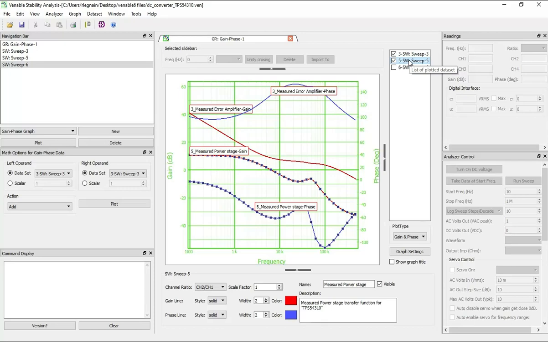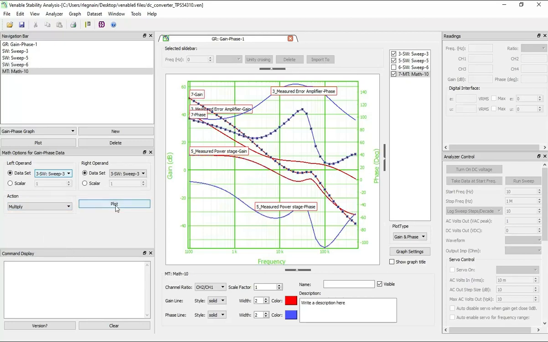To do this calculation, we go to the math tool and we select the measured transfer function dataset of the error amplifier for the left operand, and we select the measured transfer function dataset of the power stage for the right operand. Next, we select multiplying from the action options. Finally, we click on the plot button. The software will perform the math operation on the two datasets and plot the calculated loop gain in the active graph.